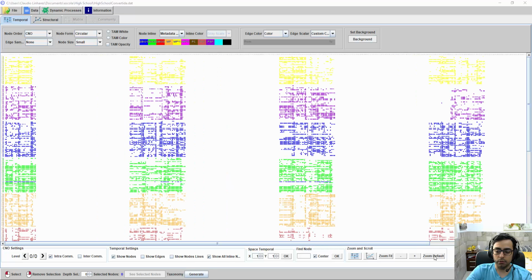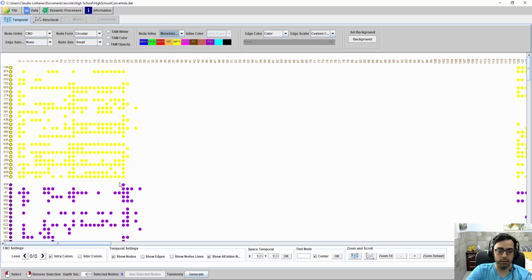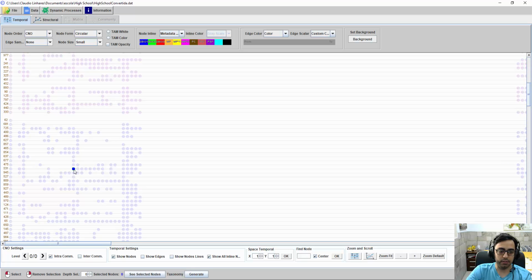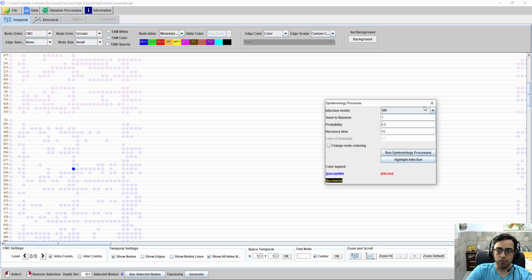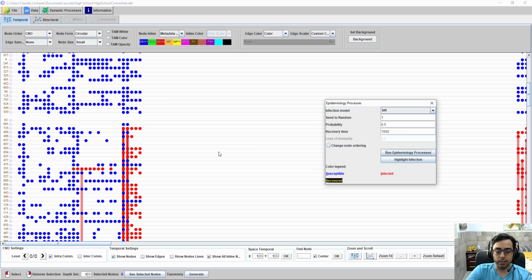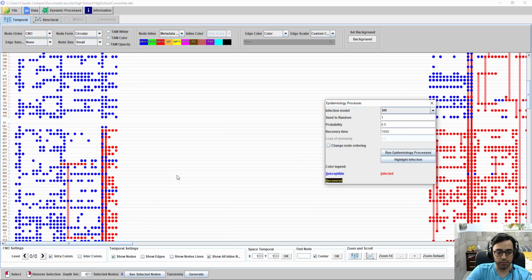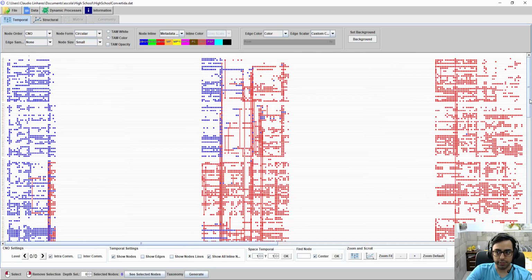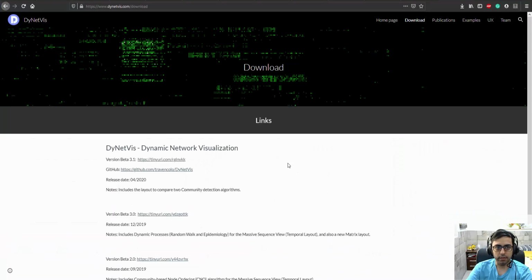At last, I just want to show you how to simulate and visualize a dynamic process here. So for example, we select a patient 0 in a timestamp. We select the SIR model and we use a high recovery time. Let's run an epidemiological process. So we can see here the nodes in red are the infected ones, and the edges are the timestamps where they infect each other.